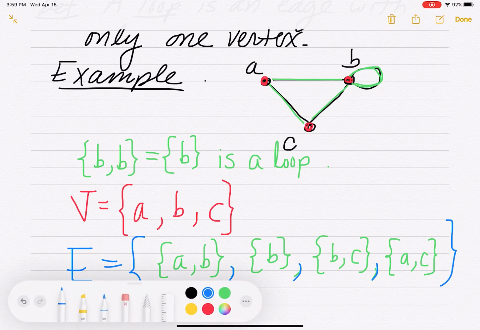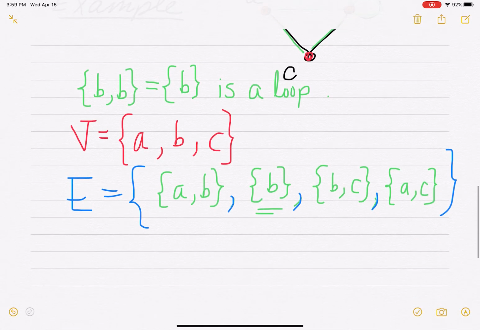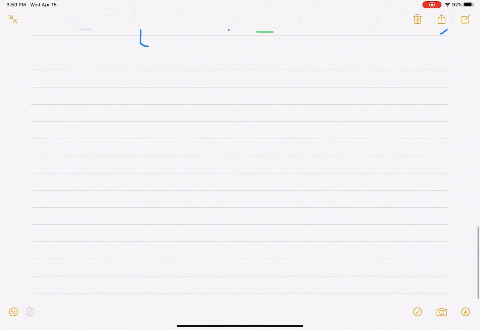So notice that the singleton right there, singleton B, that's the loop. It's from B to itself, which is just singleton B. All right, just getting used to notation here.